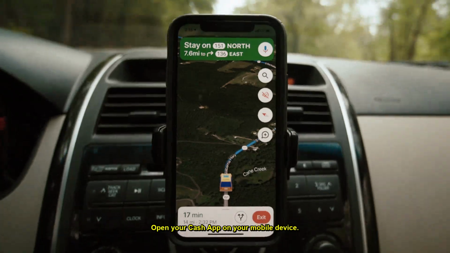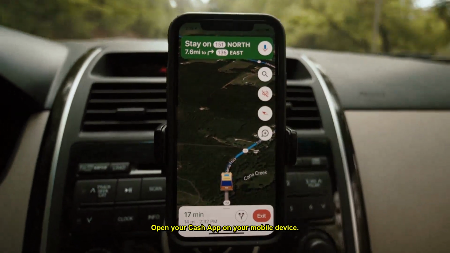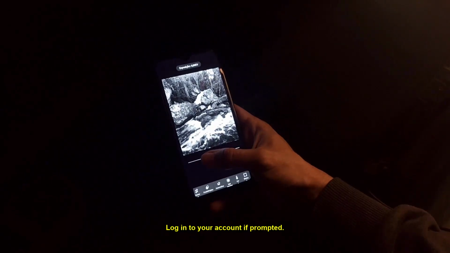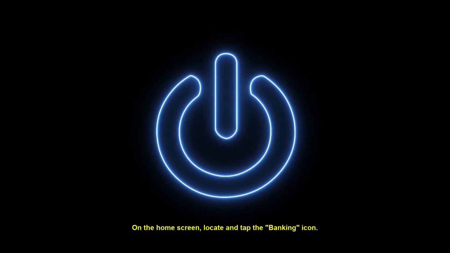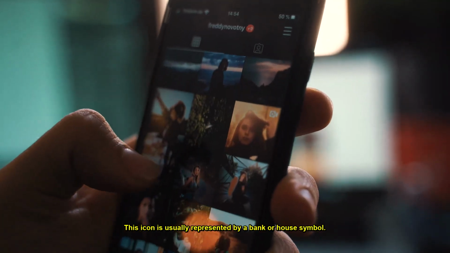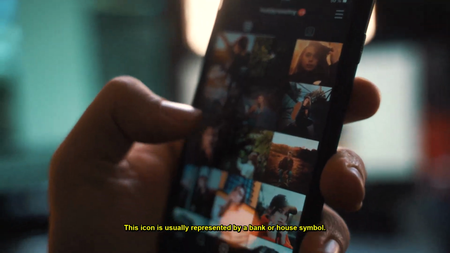Quick fix step. Open your Cash App on your mobile device. Log into your account if prompted. On the home screen, locate and tap the banking icon. This icon is usually represented by a bank or house symbol.